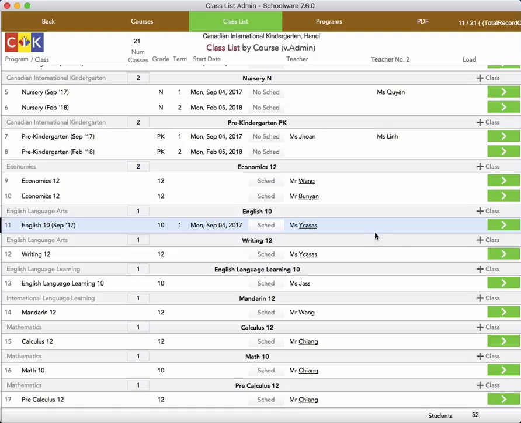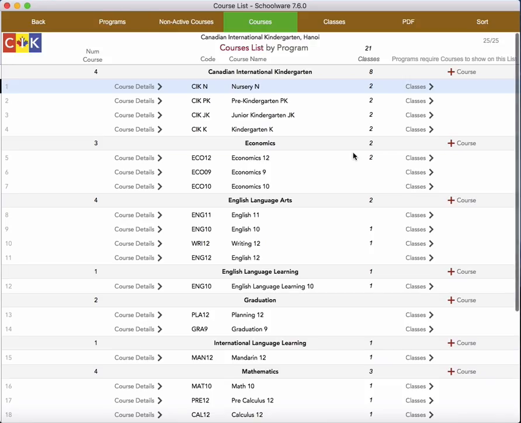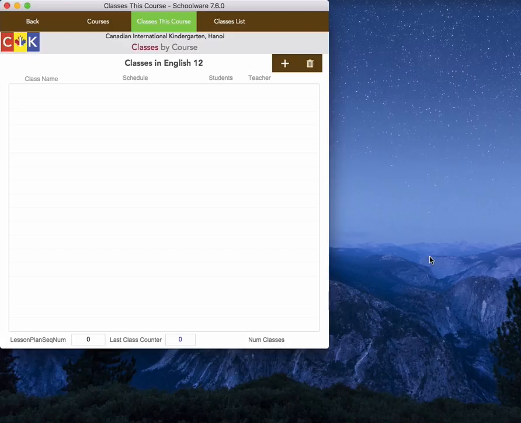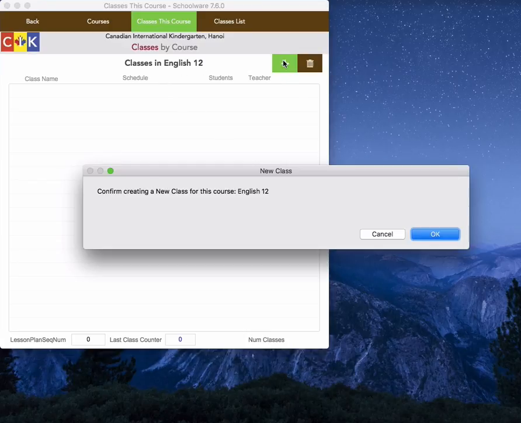Now to revisit, we have to get English 12. So let's go back to the courses, and we see we've got the program now, the English language umbrella program, and here is the English 12. What we want to do is add a class. So we will click here, and we're going to say, okay, we need an English class. So we click here, and confirm creating a class for the course English 12.